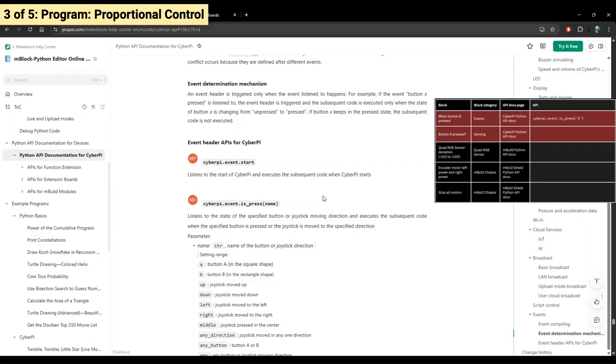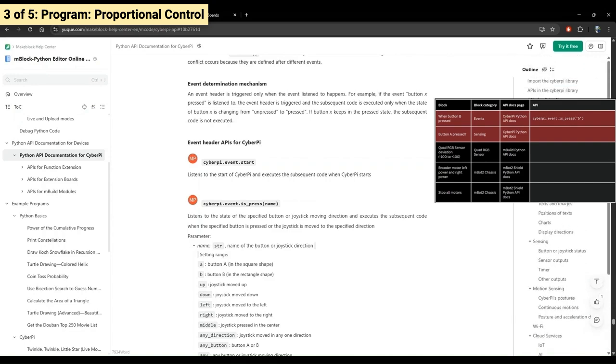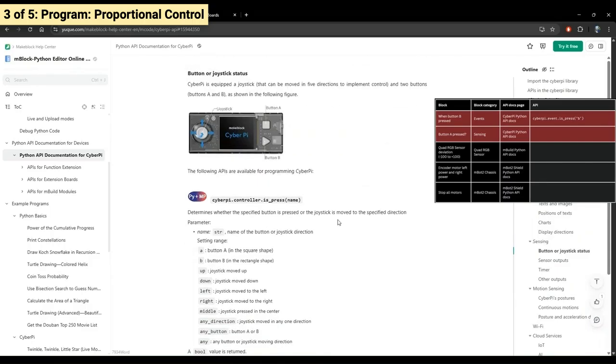Next, we need to find the sensing API for button A pressed. Since we're going to be checking for button A press within the loop, we cannot use a decorator like we did for button B. Let's look for sensing because this is a sensing API. In the outline, we see sensing right here. Click on that, and the very first API here is cyberpi.controller.is_press, and the argument or the parameter that it takes also supports button A, which is exactly what we need. So we'll use this for checking if button A is pressed within the loop.